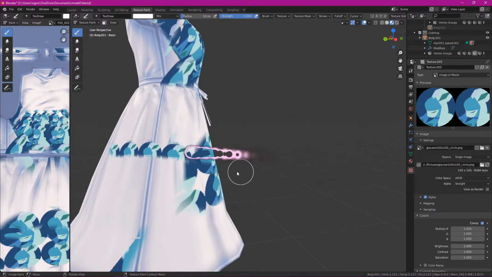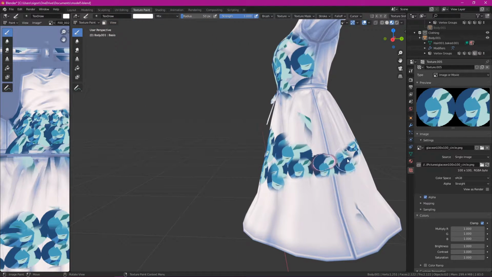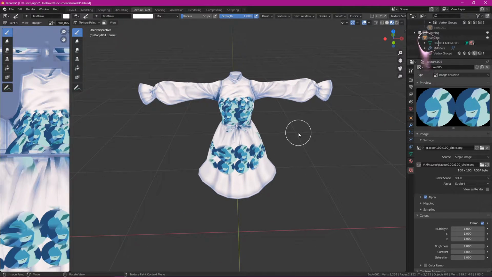Yeah, you can style and theme all your clothing around something like this. It's that simple. So that's pretty cool. And then you get to save it and use that.